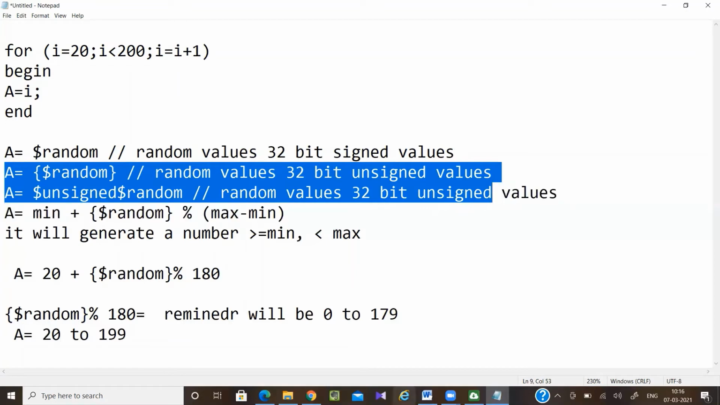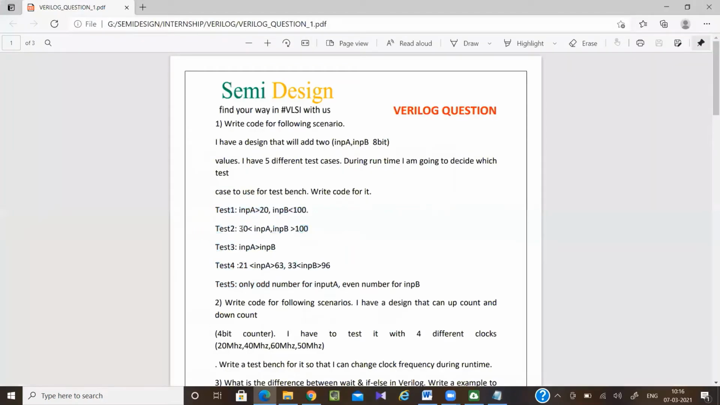Understood? So like this, you have to generate all the 5 conditions that I have mentioned here. In that manner only I have mentioned the 5 conditions.